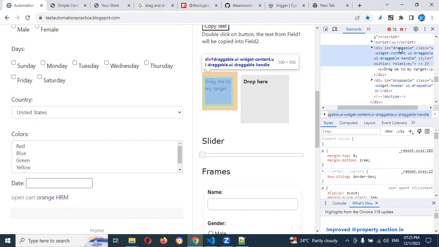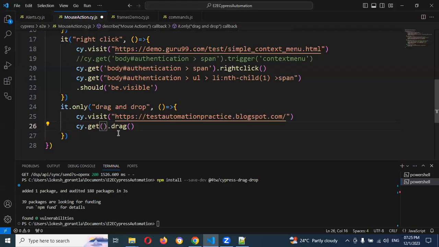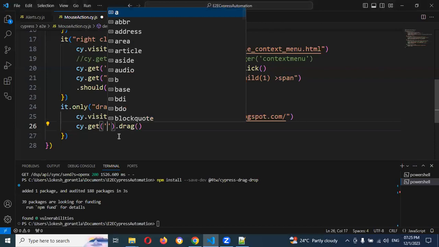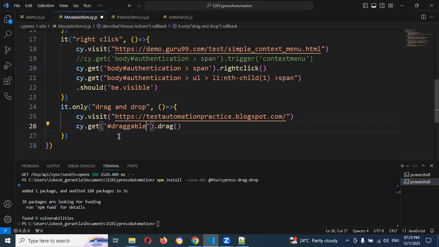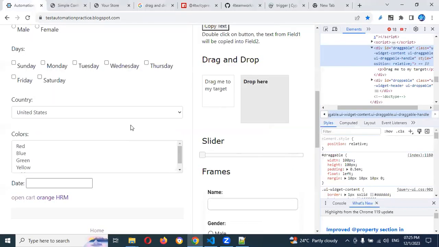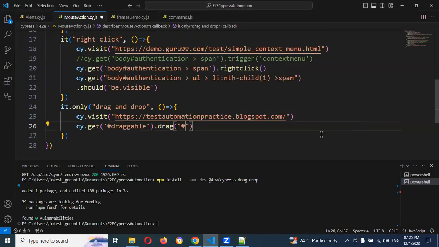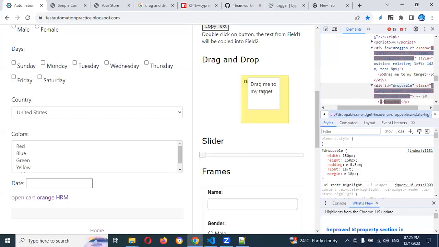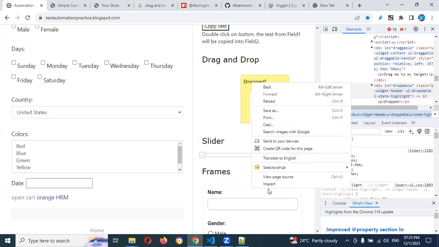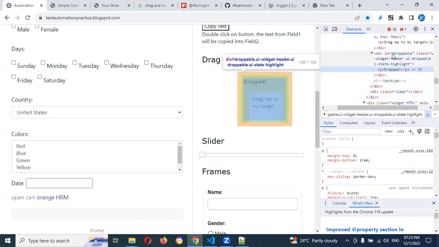The source location ID is present, that is the dev ID. Then I'm going to use a single quotation and hash ID. That is my source, and I'm going to use the destination location. This is my destination. This also has an ID. Again I'm going to use hash ID here. Then I'm saving. After drag, you can see the message dropped. This is the dev. Dropped is displayed.